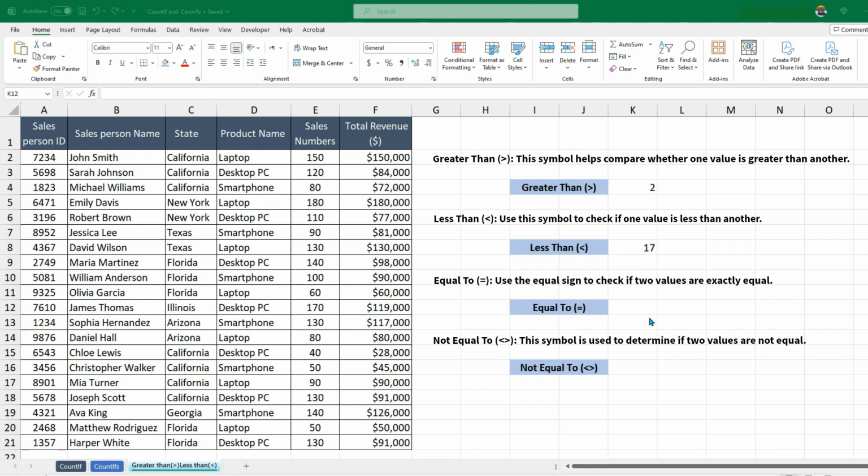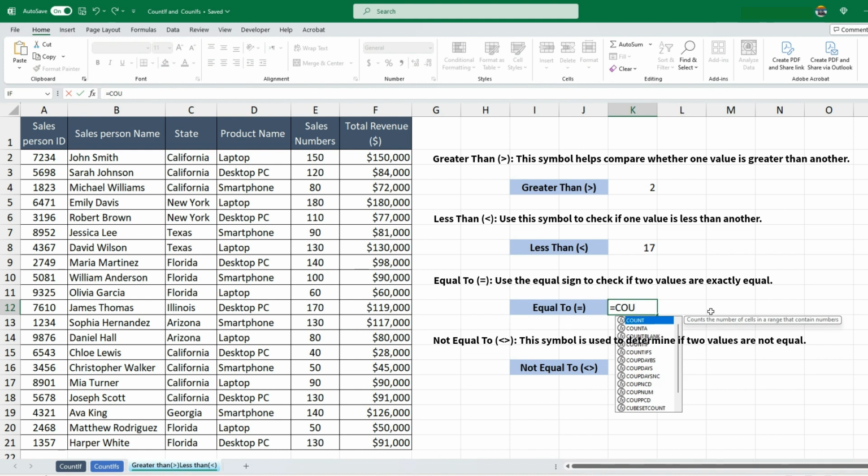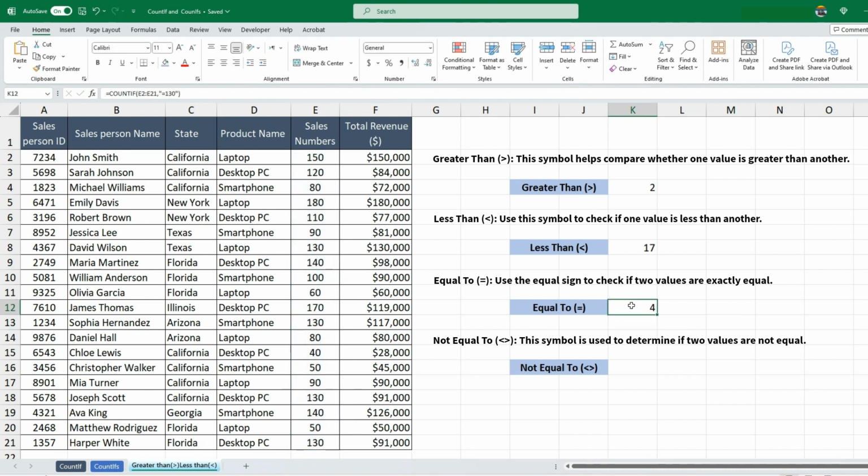Let's apply the formula as follows. Equal CountIf E2 through E21, and type equals 130 within double quotation marks. When we apply this formula, we find that 4 salespeople sold exactly 130 products.